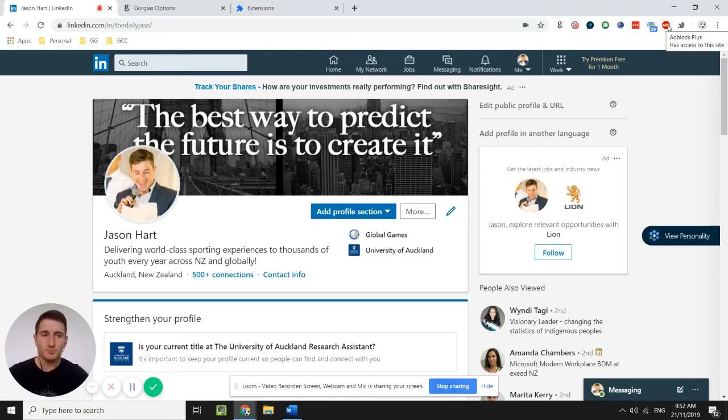You can revisit them again. Adblock Plus, that's pretty self-explanatory. It just blocks ads.